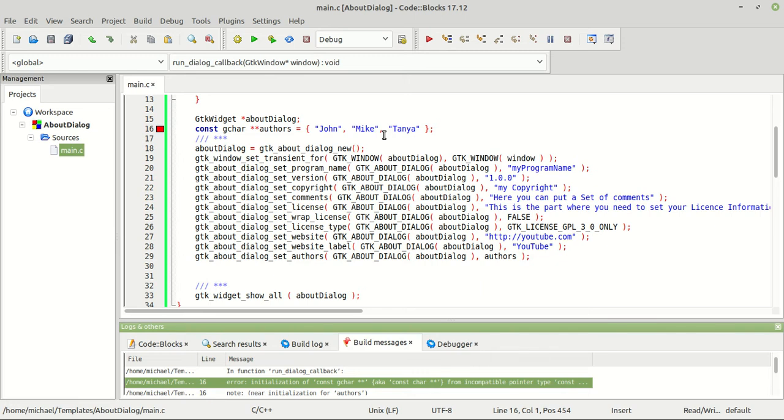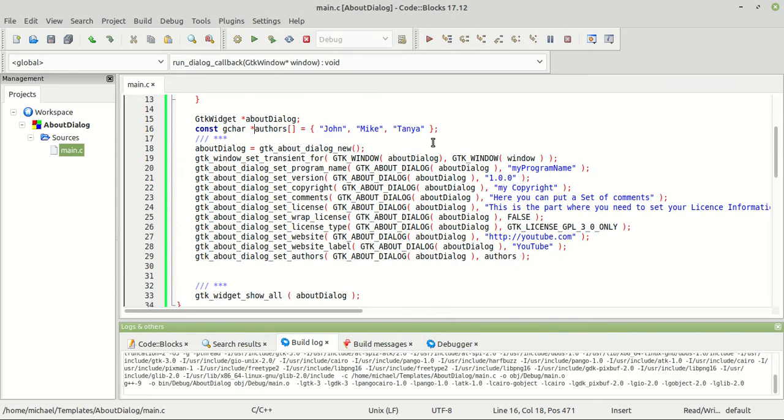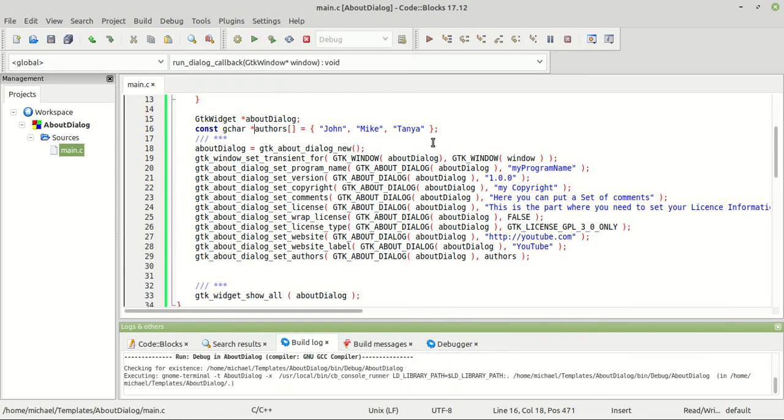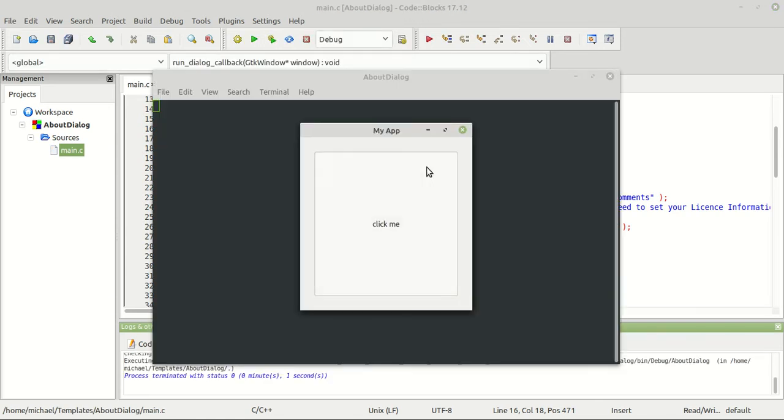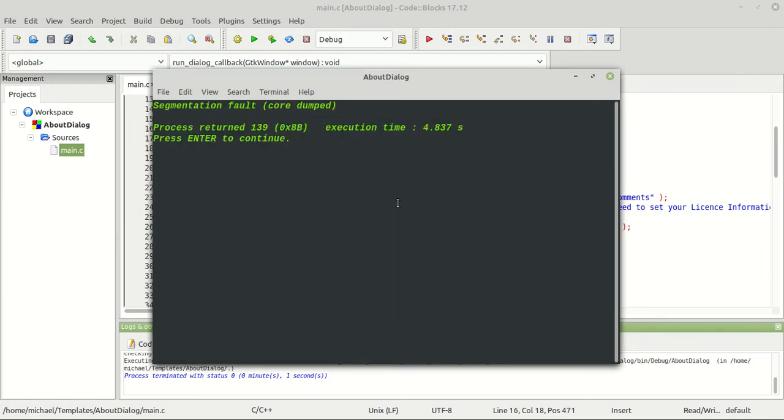Const gchar authors blah blah. Okay, whatever. I'm going to create the array pointers now. I don't want to use so many consts. Okay, compiles fine, but now watch, when I click this button your program dies.